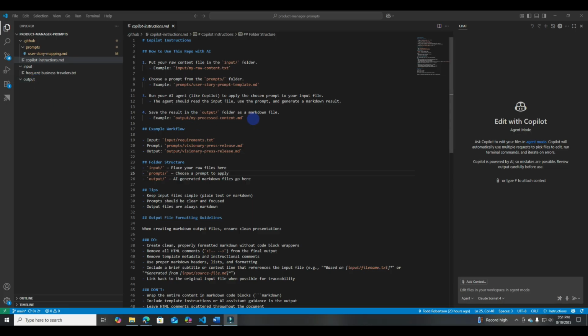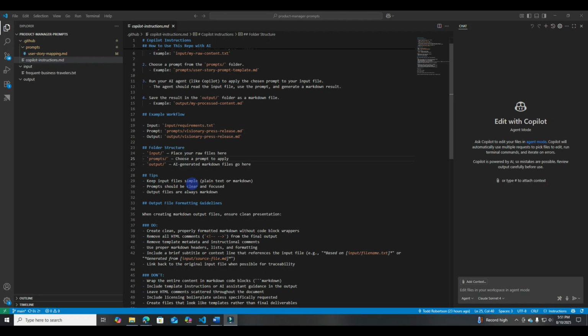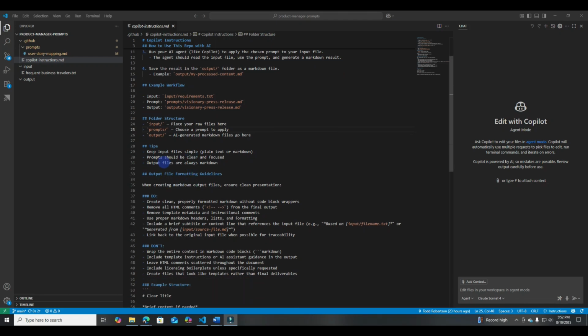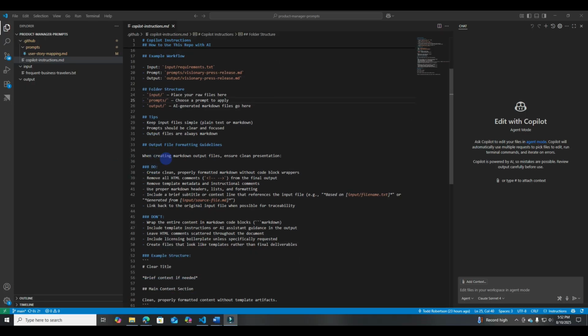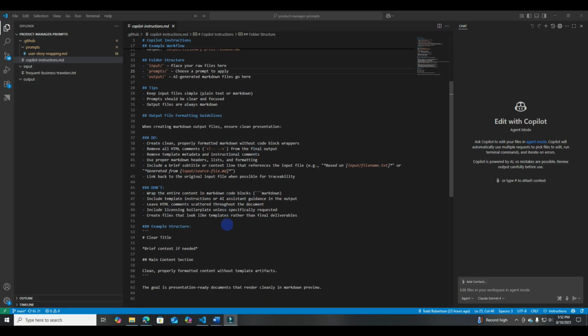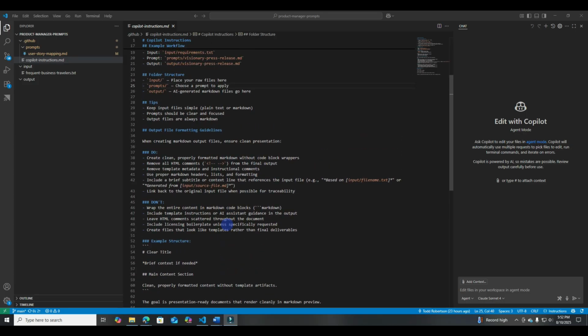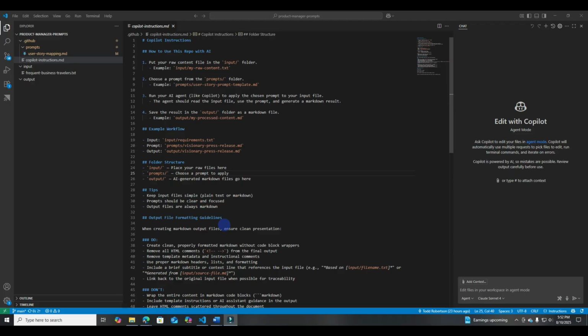And then it gives an example workflow for the inputs and the prompt and the output. And then the folder structure. It tells the Copilot to keep it simple, make sure it's clear and focused, and the output files are always in Markdown. And then it goes into some formatting guidelines around the Markdown files and things you should do and things that you don't want the AI to do. And then it gives an example. So these are the instructions for the whole folder or project.